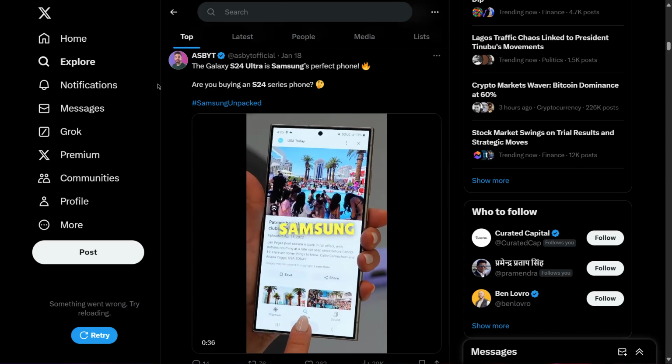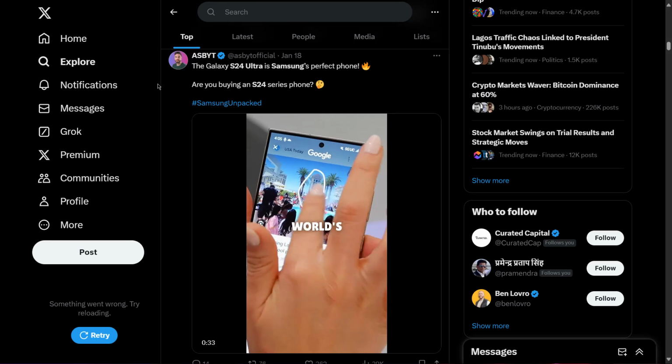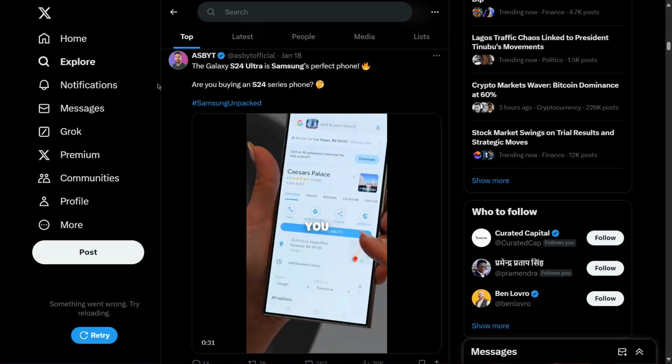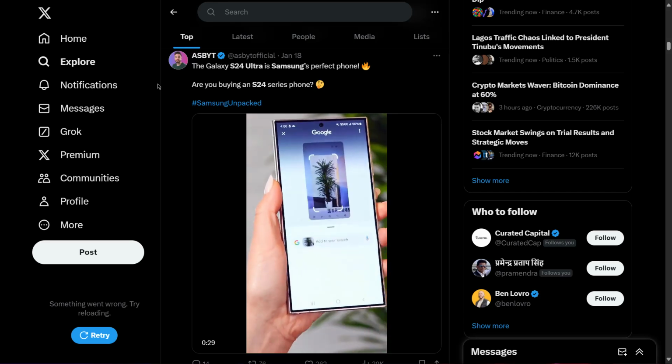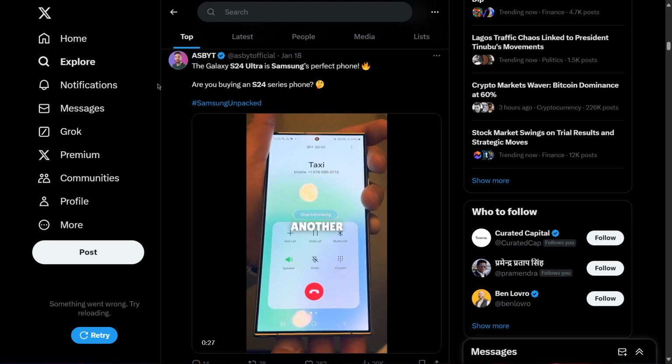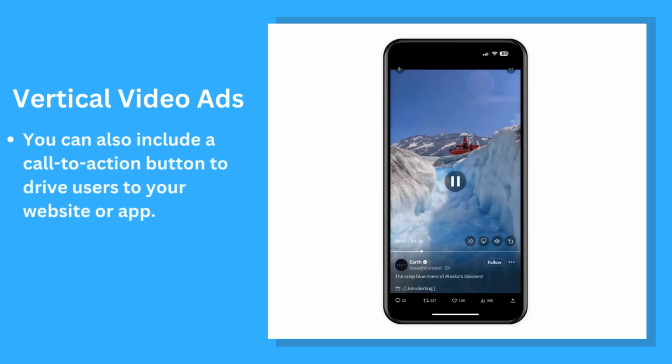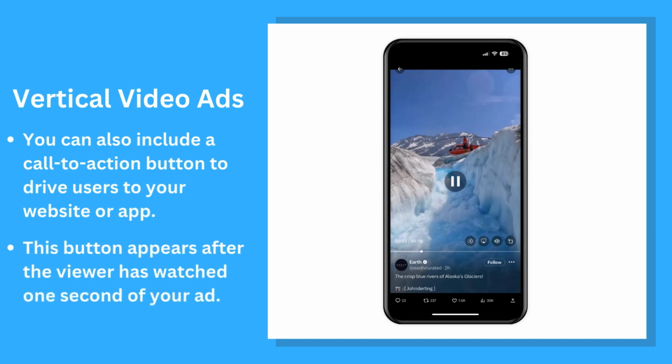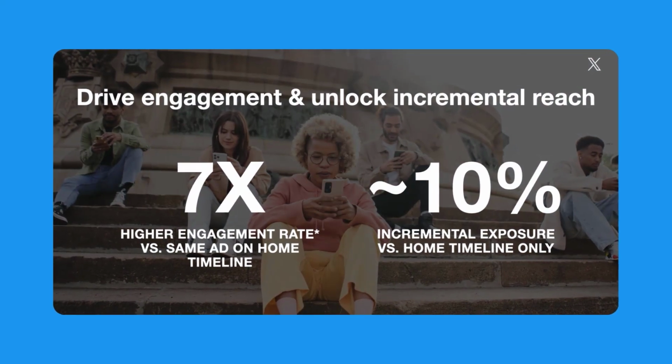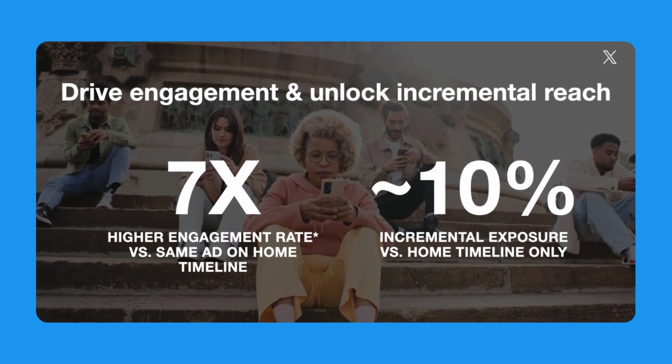Vertical video ads are the most engaging ad format X has released. With full screen viewability and sound on by default, your product and message is front and center. You can also include a call to action button to drive users to your website or app. This button appears after the viewer has watched 1 second of your ad. Users are 7 times more likely to follow, repost, like, and click the URLs of vertical video ads compared to the same ads on the home timeline.